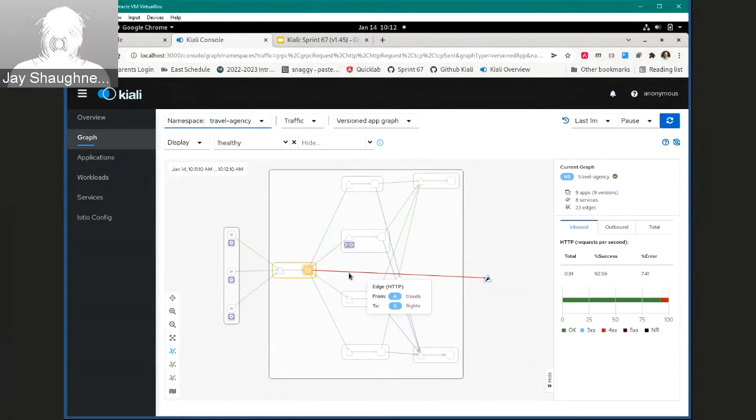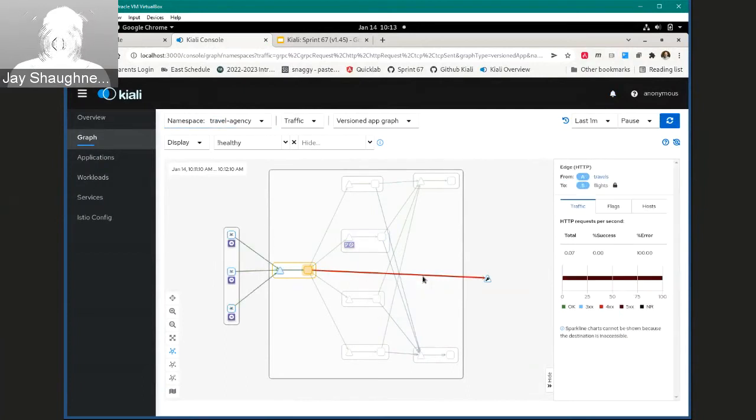Some requests to the flight service are just failing completely. I see over here that I've got a badge for fault injection and routing on this service, and sure enough, it's actually the flight service, which is going to pretty much immediately indicate to me that the reason I've got these issues here is most likely due to fault injection.